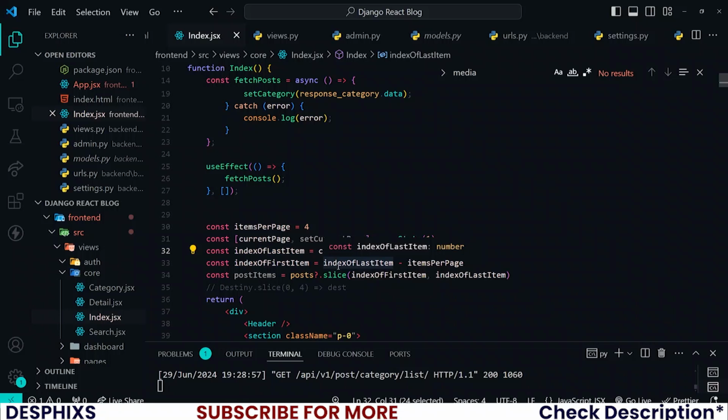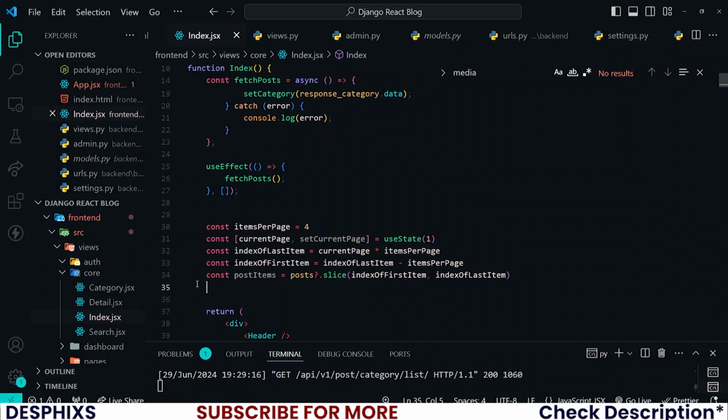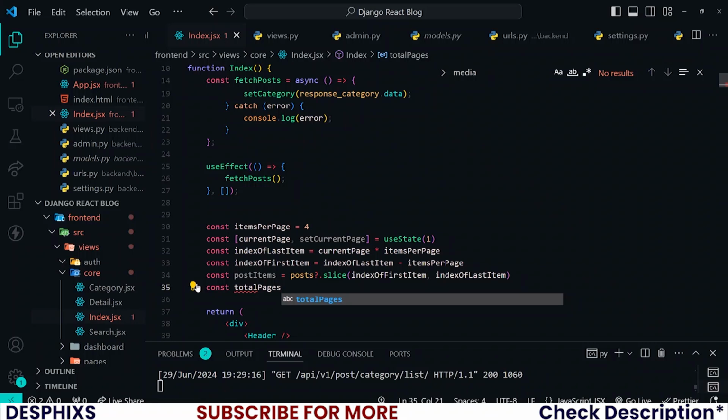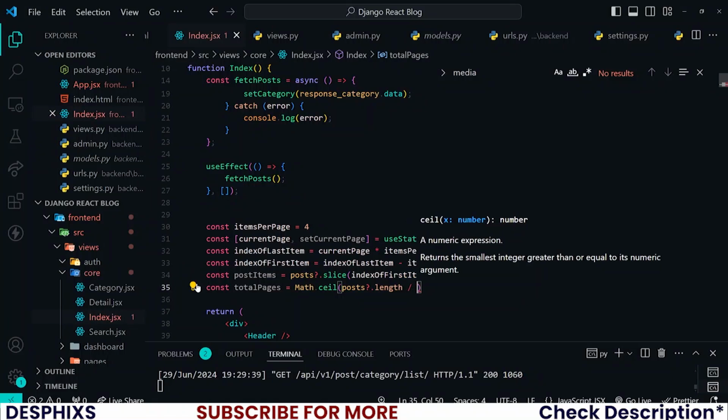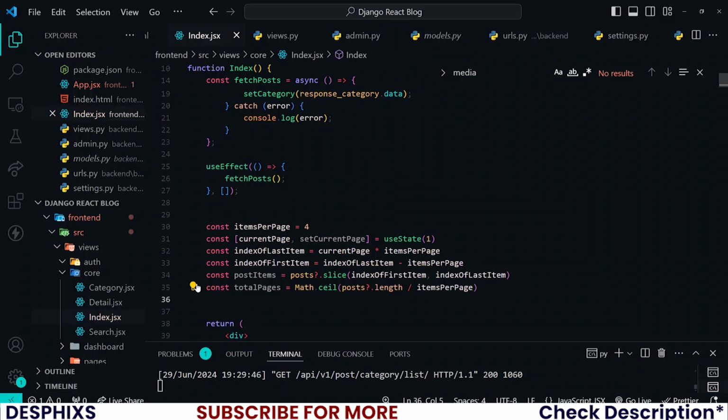Okay? Then after we've done that, we now need to divide the length of the posts by the items per page. I know it might get a little bit complex, but don't worry, just follow along with the code. After we've written this one, we'll not have to write it again. We'll just reuse the code, okay? So totalPages should now be equal to Math.ceil of posts.length divided by itemsPerPage.